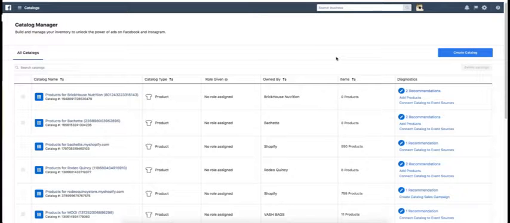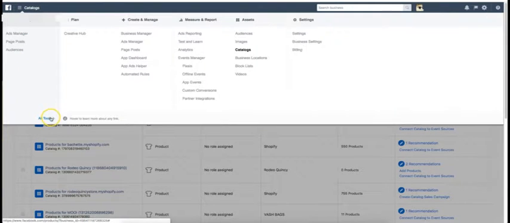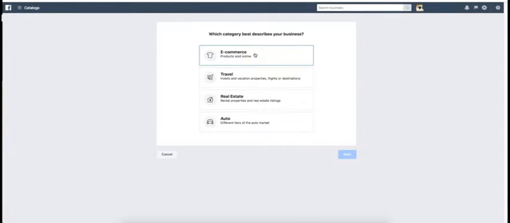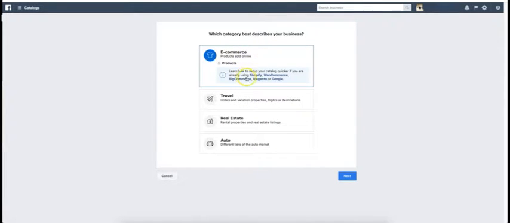Basically, what you want to do is head over to the catalogs section of your Facebook Ads Manager, and you can do that from All Tools, Assets, and Catalogs. Then you want to create a new catalog. For most of us, this is going to be e-commerce, but you can use these other three options. E-commerce is supported by Shopify, Magento, Google, all the big platforms.